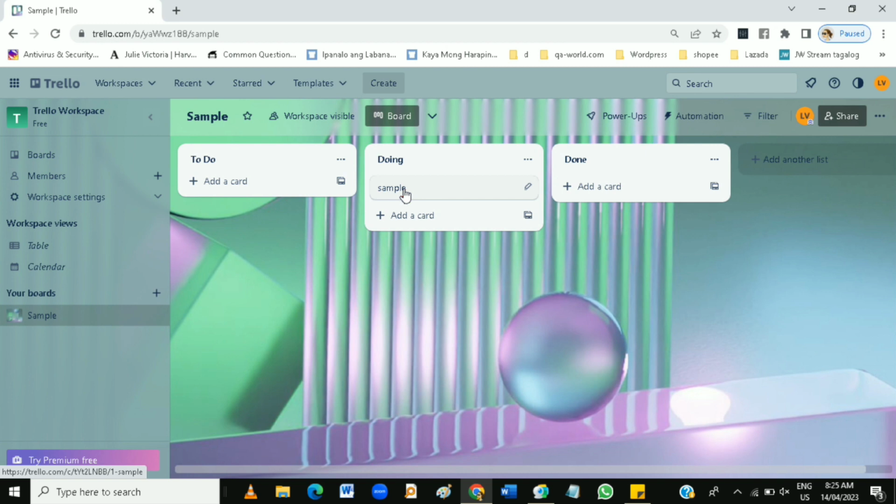Collaborate with others. Invite other team members to your board and assign tasks to them. You can also use Trello's commenting and notification features to communicate with your team and keep everyone on the same page. Use Trello Power-Ups. Trello offers a variety of Power-Ups that can help you automate tasks, integrate with other tools, and enhance your project management capabilities. For example, you can use the Calendar Power-Up to view your tasks in a calendar format or the Butler Power-Up to automate repetitive tasks.